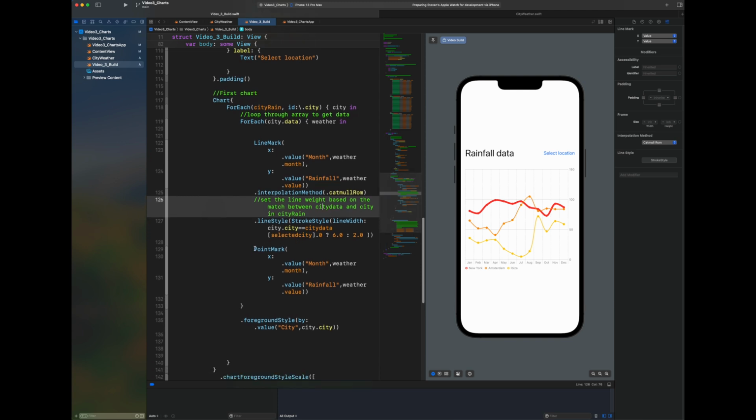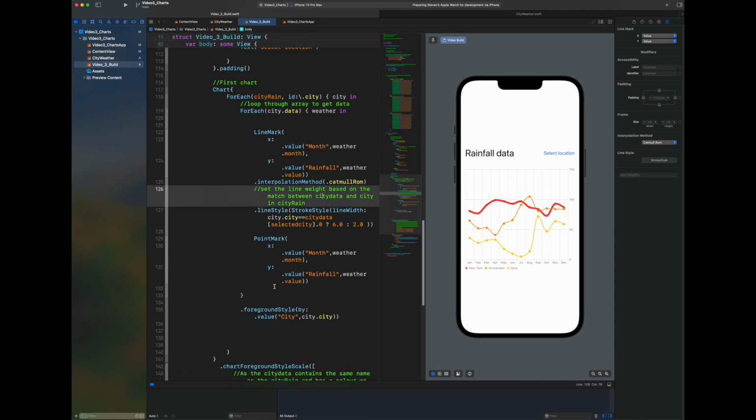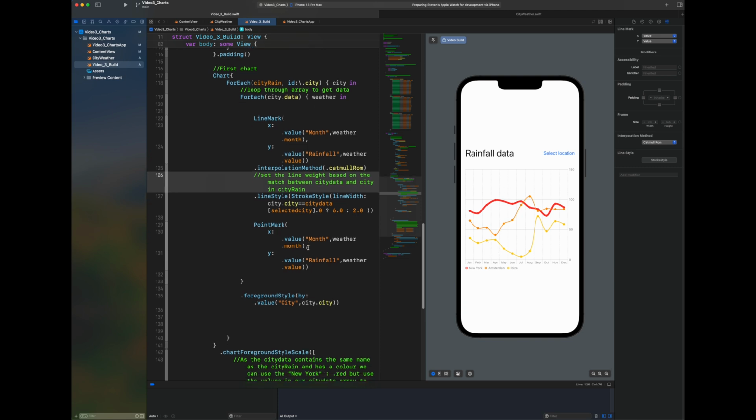And then we'll also add in a point mark based on the same data. So we're using the same values just to put the little points on the lines, and then we're going to make sure that we're setting the style. So we're going to go by city, so the city value that comes in here, i.e. New York or Amsterdam, we want to have it so that they're all different values on the same graph.